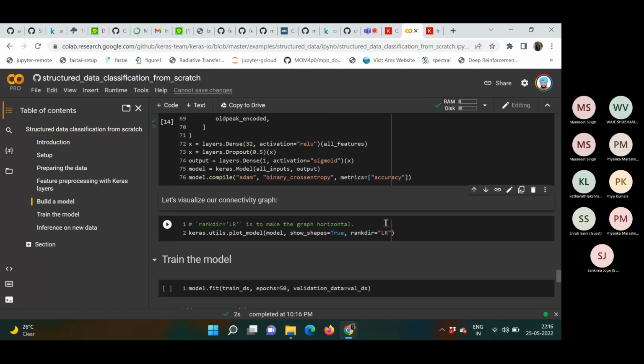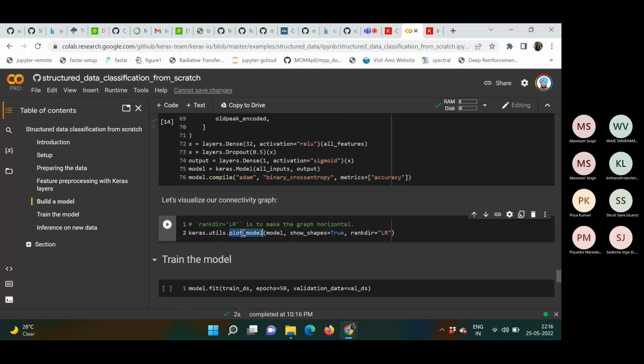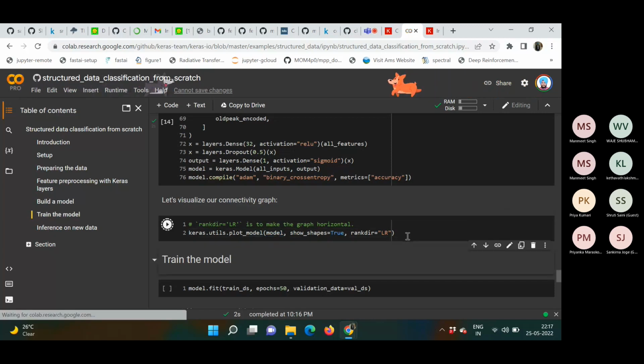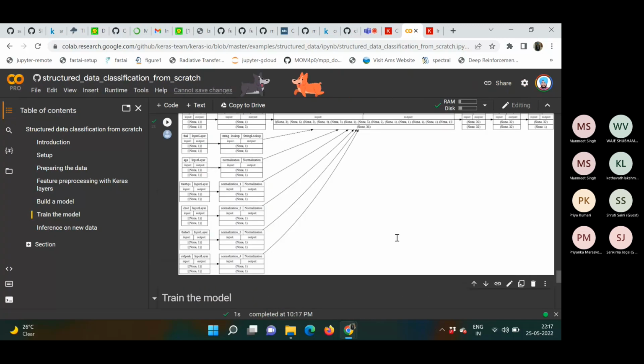So now let us visualize our connectivity graph. You can use this function plot_model, which is defined in keras.utils, and you can just pass your model, and you can give different arguments like show_shapes equal to True, rankdir equal to LR, and this will visualize your connectivity graph.